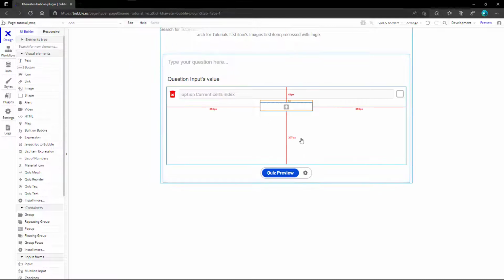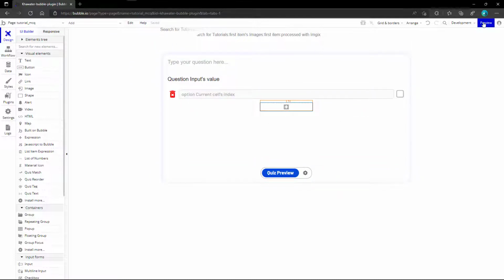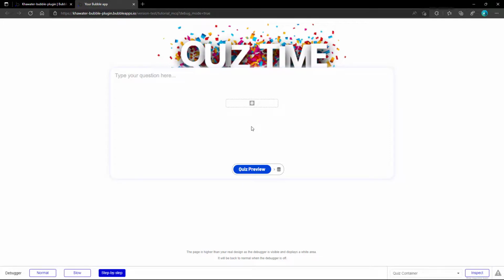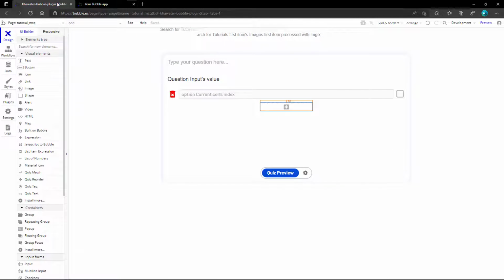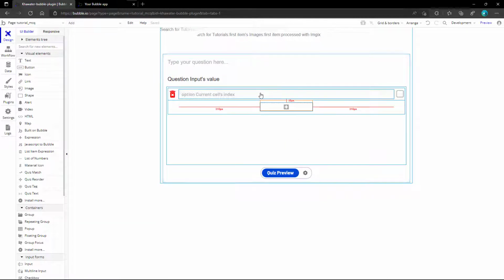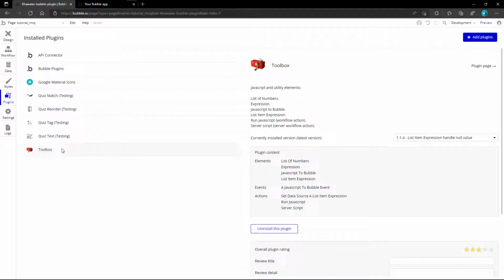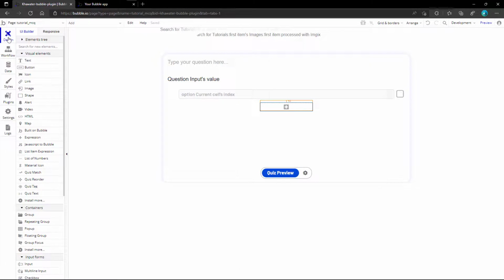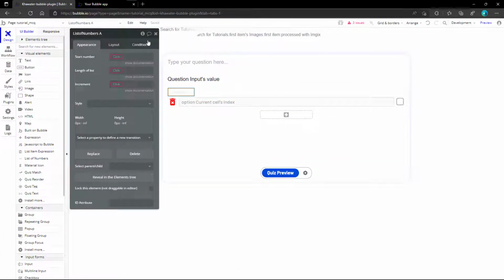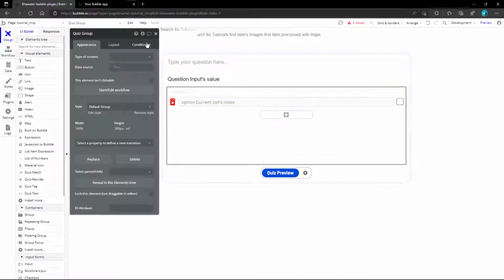At this point, when we preview what we have done, nothing is showing of the repeating group. Since the list of choices is supposed to be empty initially, we won't be able to fill in any choices without having the fill boxes. To solve this issue, we use the Toolbox plugin. It is a free plugin and very popular in the Bubble marketplace. For our purpose, we only need the list of numbers element, a tool that will fill the repeating group with a list of numbers instead of the list of choices.